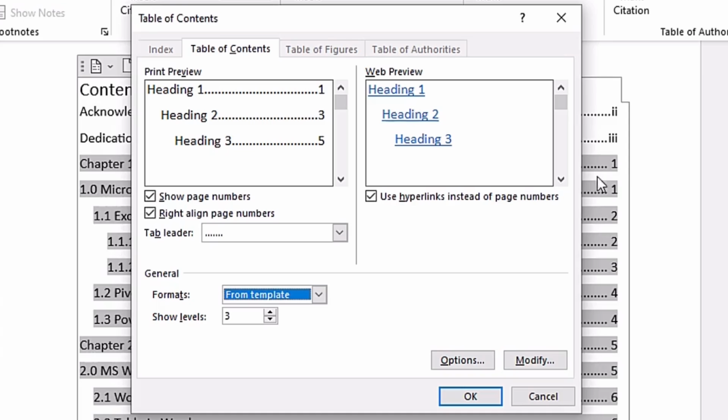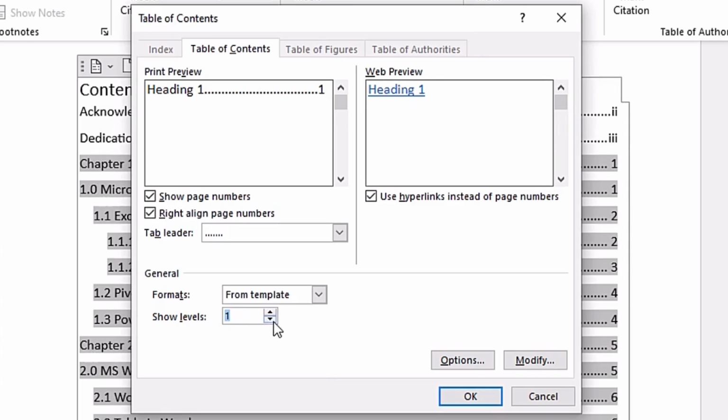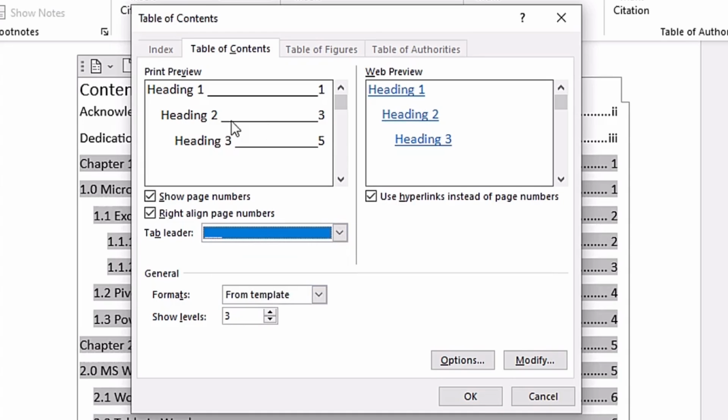Now if you don't want to show all the 3 levels or all the levels you have on your document, you can come and remove those other levels you don't want from here. If I put this down to 2 levels, you can see from the web preview here, we are now having only heading 1 and heading 2. And when I change this to show 1 level, you can see we are having only heading 1, but I always want it to have 3 levels like this. Let me first select this and back to the solid line.